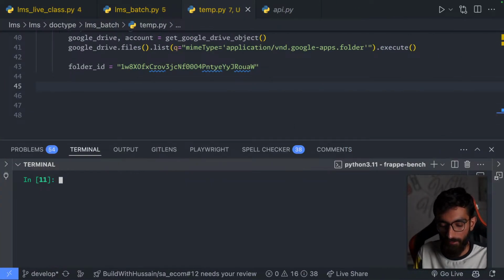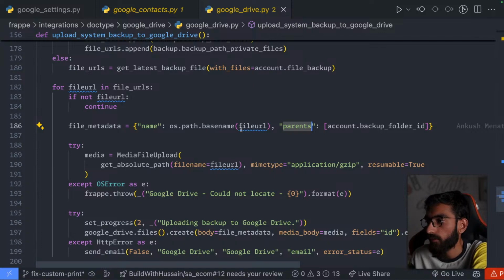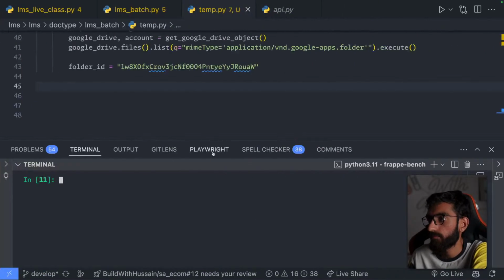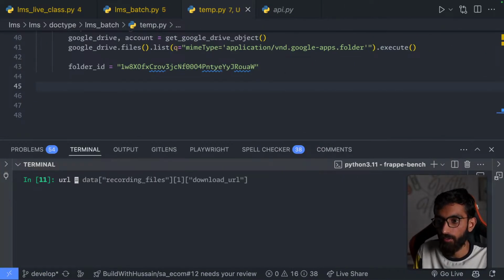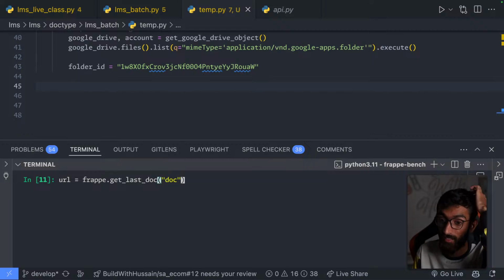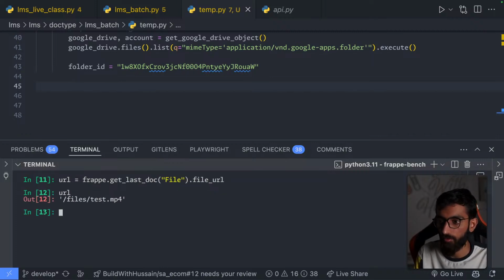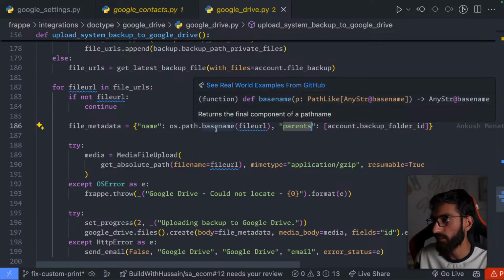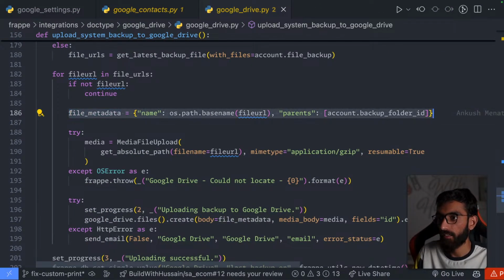We'll say, we can get that file itself. So URL equal to frappe.get_last_doc, the last file we created, right? That will be like 100 megabytes, but fine. file.file_url. So here is the URL. This is exactly what we did. Then it's creating some metadata. Okay.